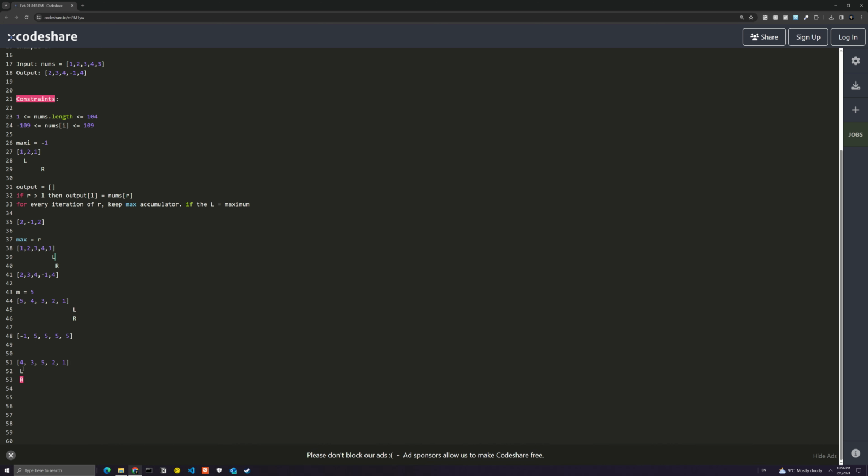Okay. So we start off with the right pointer. We check to see whether or not it's greater than the left. Well, we also have to have the maximum accumulator. We check and we see, okay, well, they're both equal. So then we just move the right pointer forward. We check to see, basically max of 4 is 4.